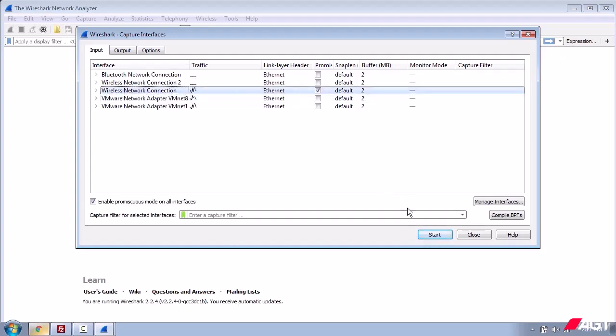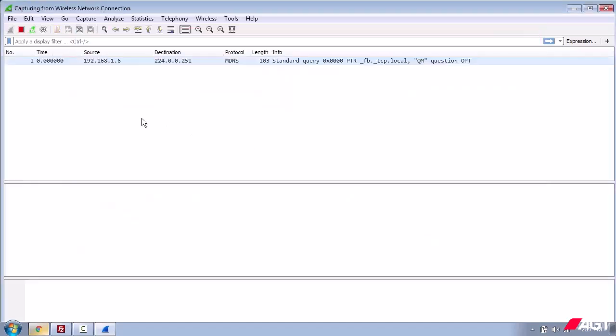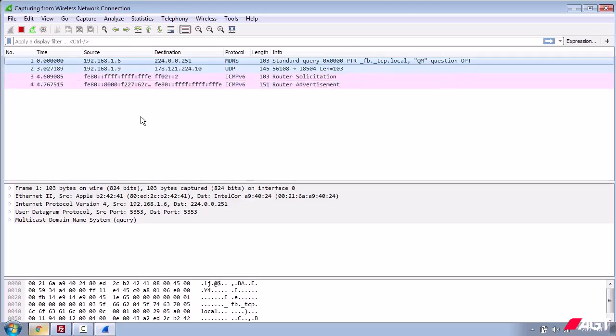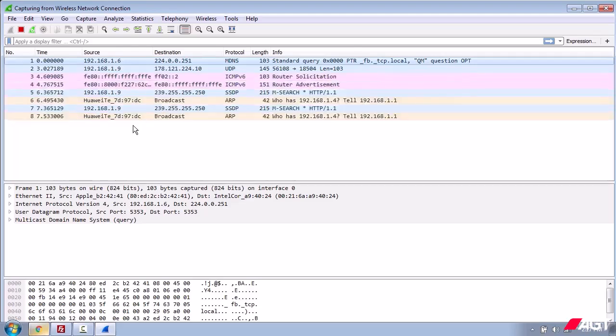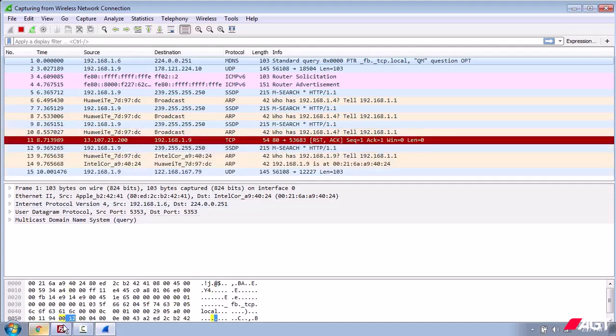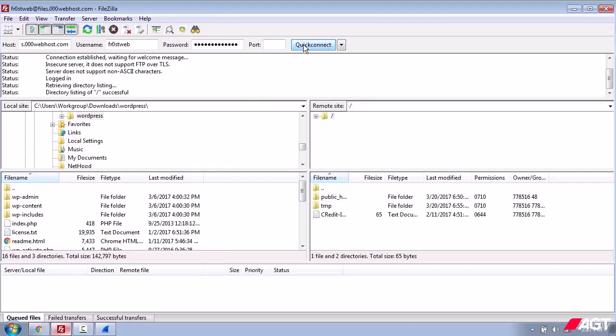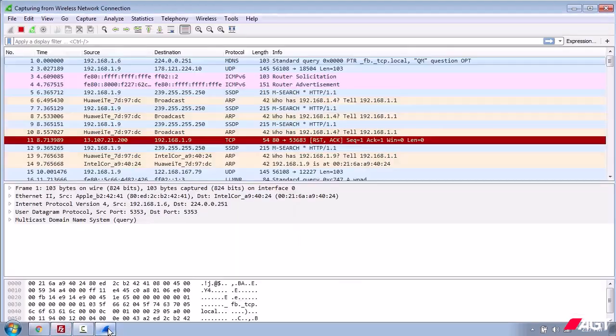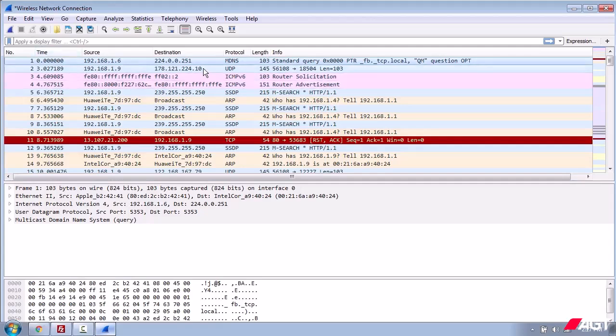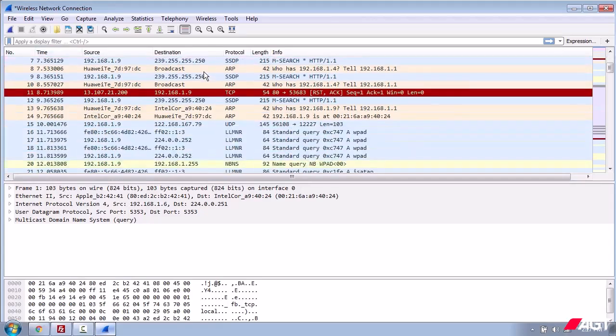So I'm going to select it and press Start. And now I will start capturing traffic on that interface. Now let's say I want to connect to an FTP server on the internet. So I will open up a FileZilla connection to my web host and click Quick Connect. Now it's connecting to my web host online using my username and password, which is FTP password 88. So I will stop the capture and close my connection. And let's take a look at what we have.